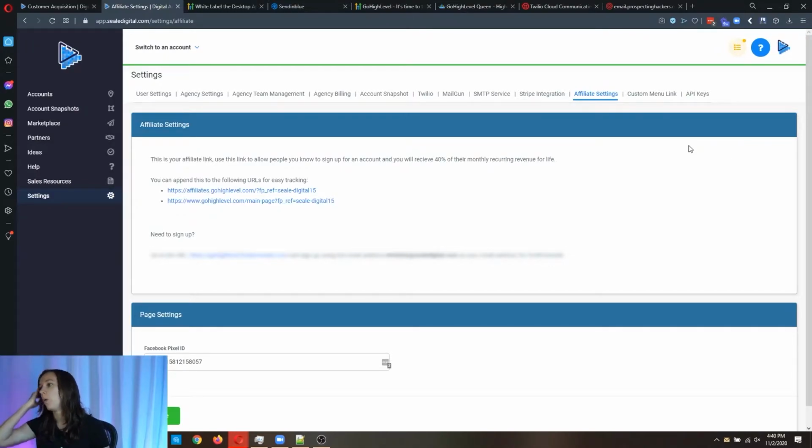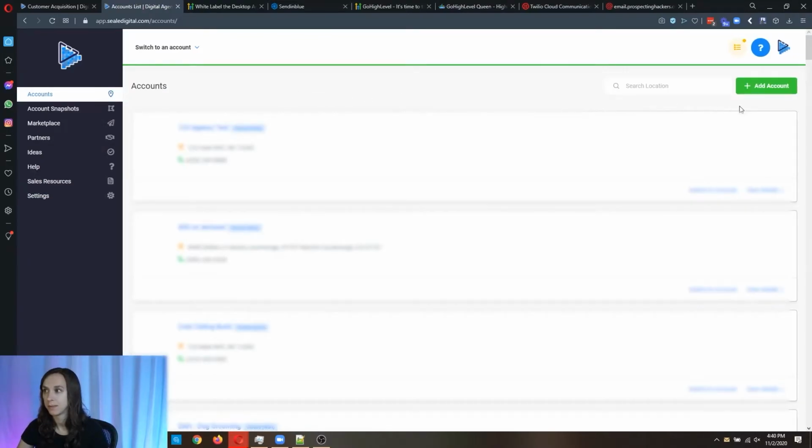So now what we're going to do is go back into our accounts, and you're not going to have any accounts here in the beginning, but when you sign up with my link, I'm going to send you a snapshot. So when you click on the snapshot, you're going to load it into your account. Then all you have to do is click the link and load it. So I'm not even going to show you how to do that.